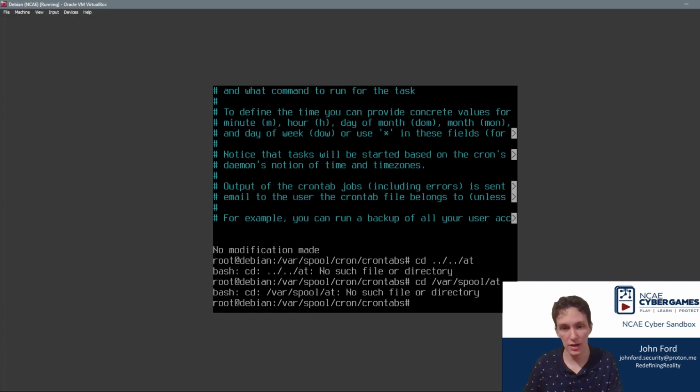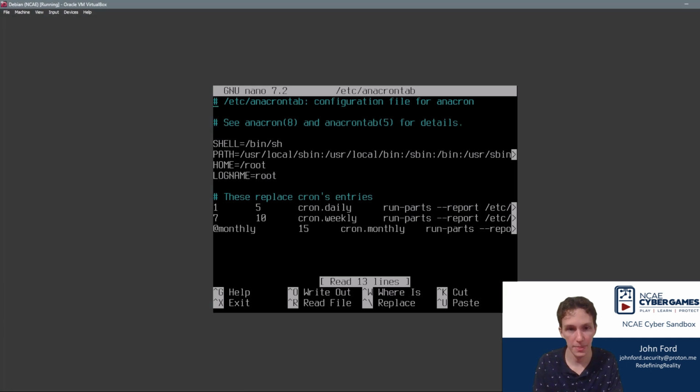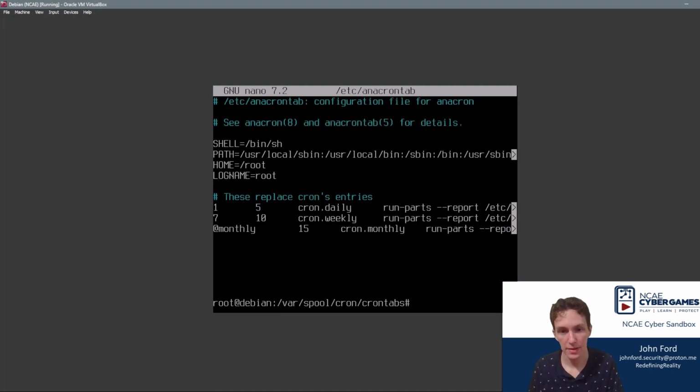There's also anacron, which functions similarly to cron. So all those things that I checked with cron, I could also check for anacron. I could go nano /etc/anacrontab, right? I could check this and see if there's anything weird here. Now, there are a lot of different files to look at, and as you can see, just barely going through these is already taking me a long time.